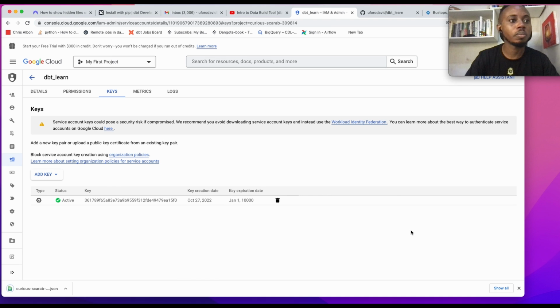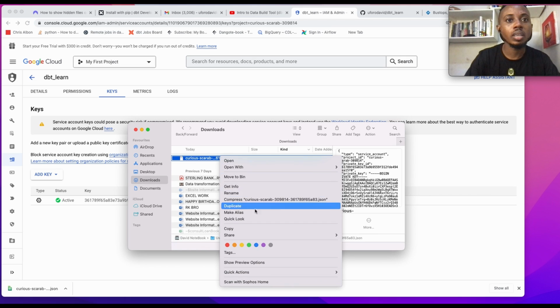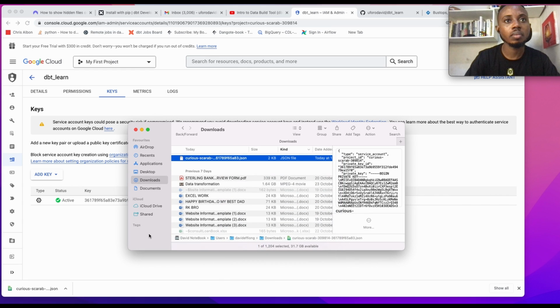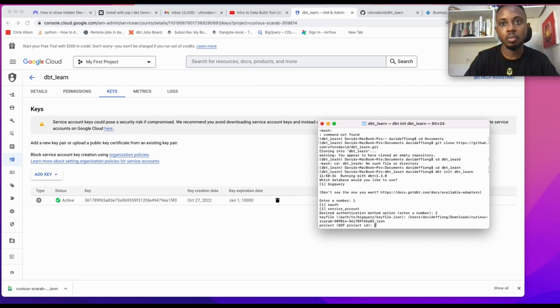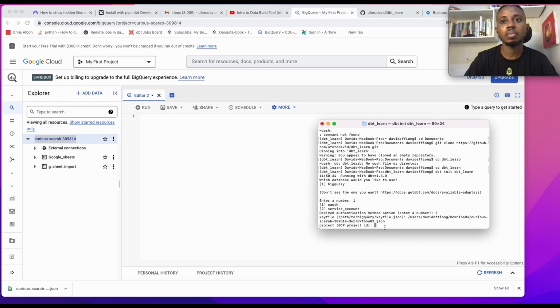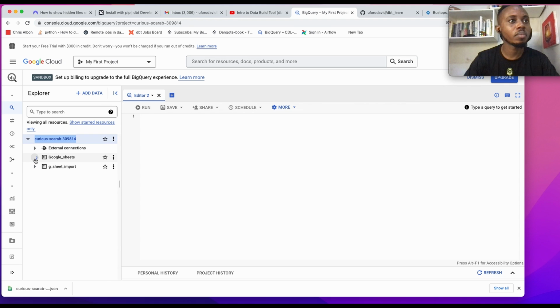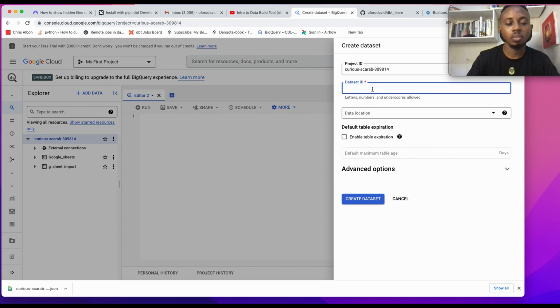So this is my download file. Get file path. Project ID. So this is my project ID. Dataset of your DBT dataset. So let me create a new dataset. For this, I'll call this David DBT learn. I'll just create this dataset.